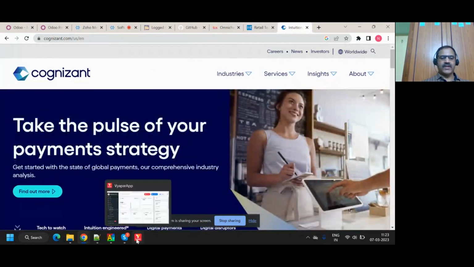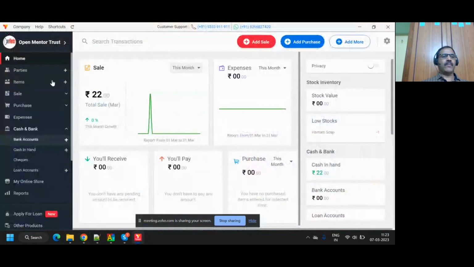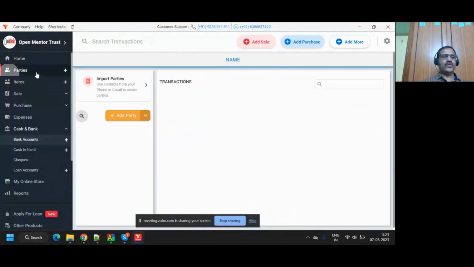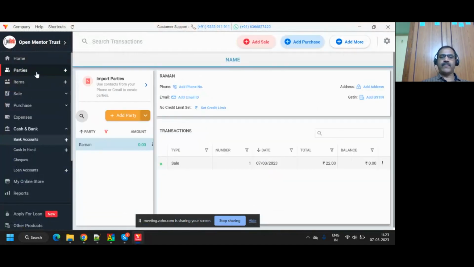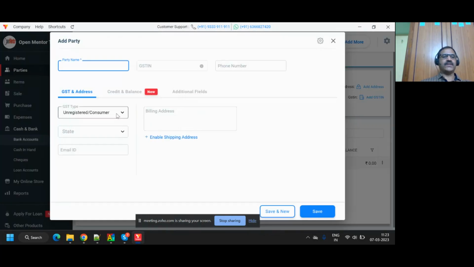Good. So now let us come to Vyapar. Parties meaning you as a store may sell to somebody, may purchase also from somebody. Your customer is also a party. From somebody you may be buying soaps, from a retail person, right? Or a wholesale dealer you may be buying. So you can say add a party.